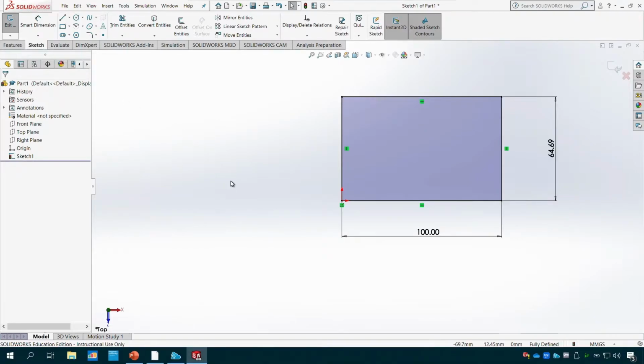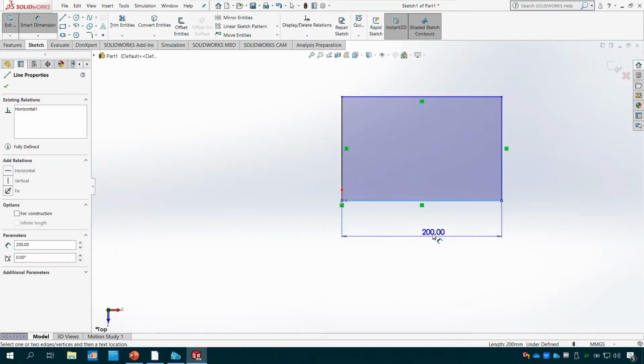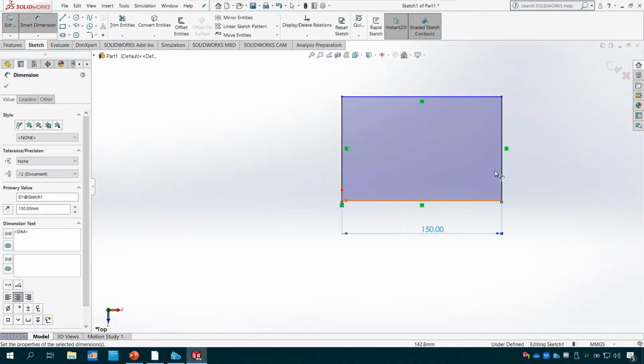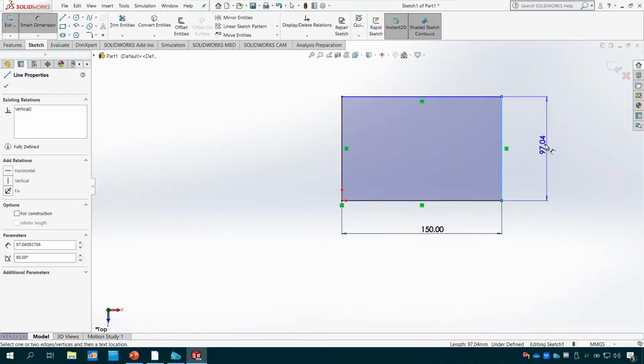Let me do a Control Z, and you can see here, if I go with smart dimensioning, let me do it one more time. Smart dimensioning is the same as the one before. You need to pick up the line, and now it realizes it's horizontal, so I can again put the dimension, let's say 150. And this one, it realized that's basically the vertical.